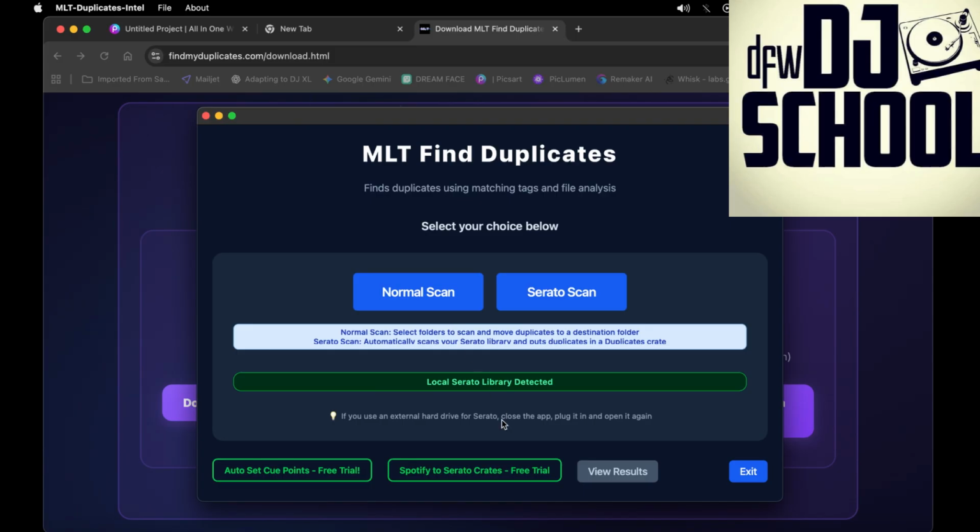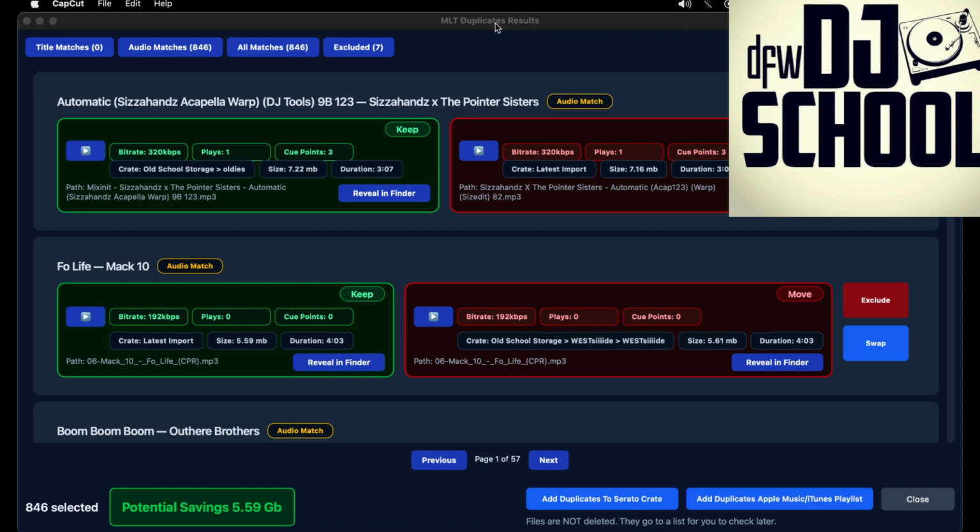Once you do that, it'll give you a scan result as to how many songs it found. So let's fast forward to that. All right, so as we can see, it has finished doing its thing, and here are all the results. It is saying that we have a potential savings of almost 6 gigs of space if I delete the duplicates. And here it shows the duplicates.